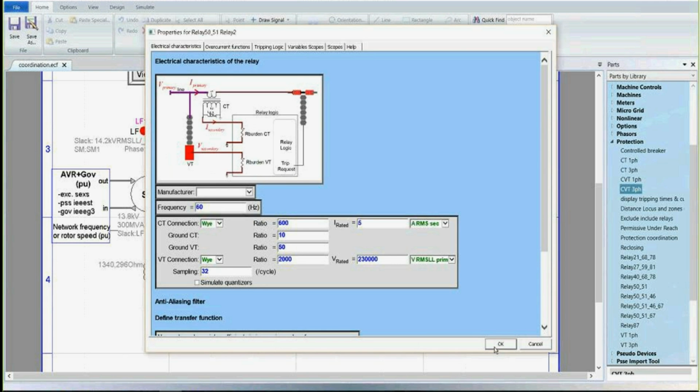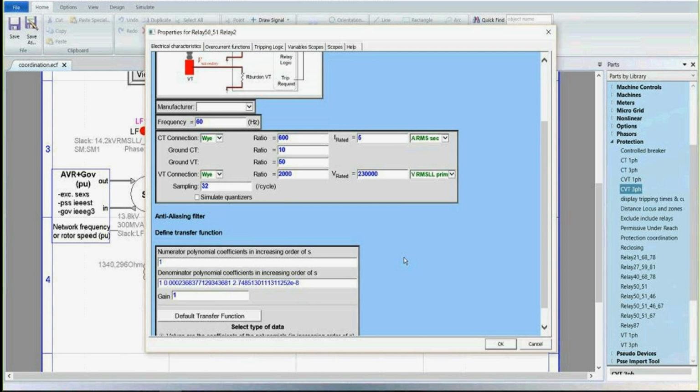So when you open the mask, the first page is about all the CTs and VTs connections. Here you input the type of connection, the ratio, so for the phase CT, the ground VT, and the phase VT, and the rated value either at the secondary of the CT, in which case you select RMS sec, like secondary, or you can input the base at the primary of the CT, in which case the relay will calculate the base at the secondary using the ratio.